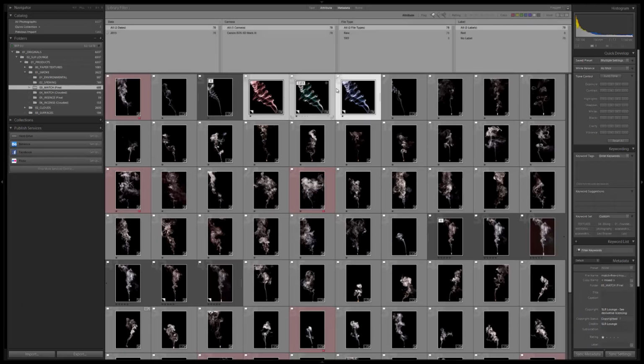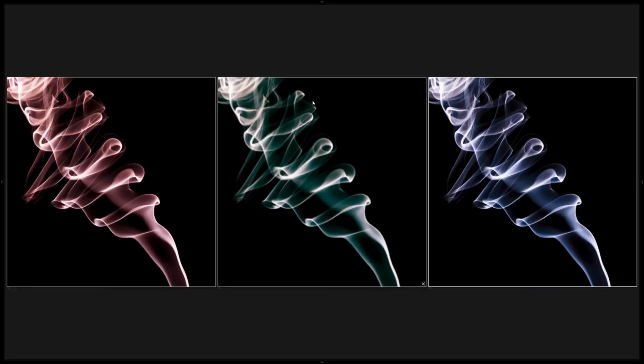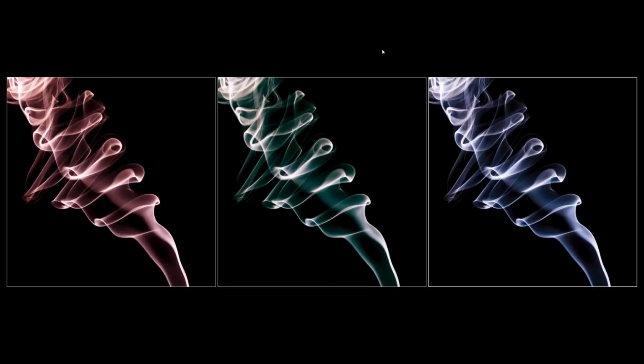All right, well, let's go ahead and select these three. We have our red, green, blue. Awesomeness. This looked even better than the preview one that I showed you guys. All right, so here are our final fine art textures for creating awesome fine art smoke textures for this video.